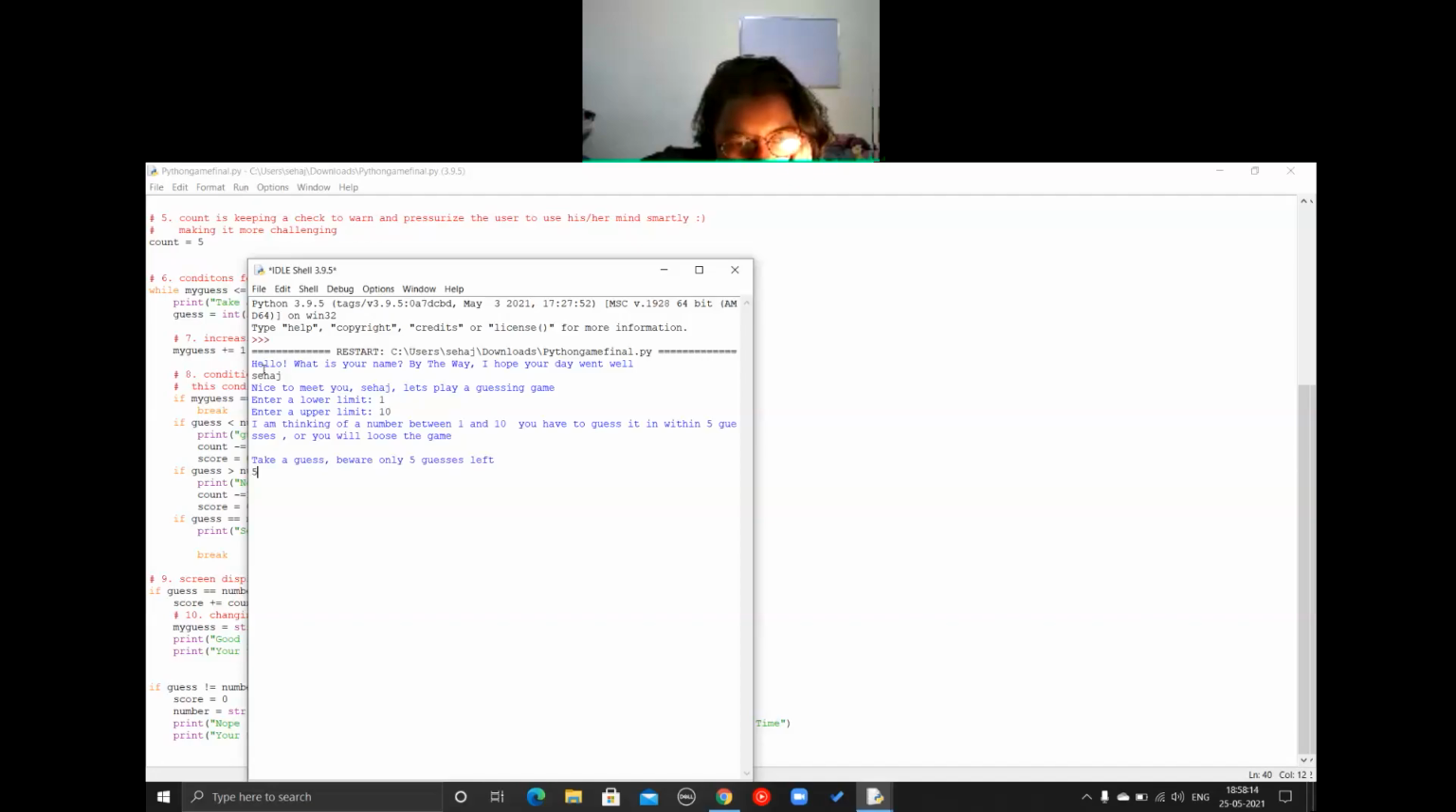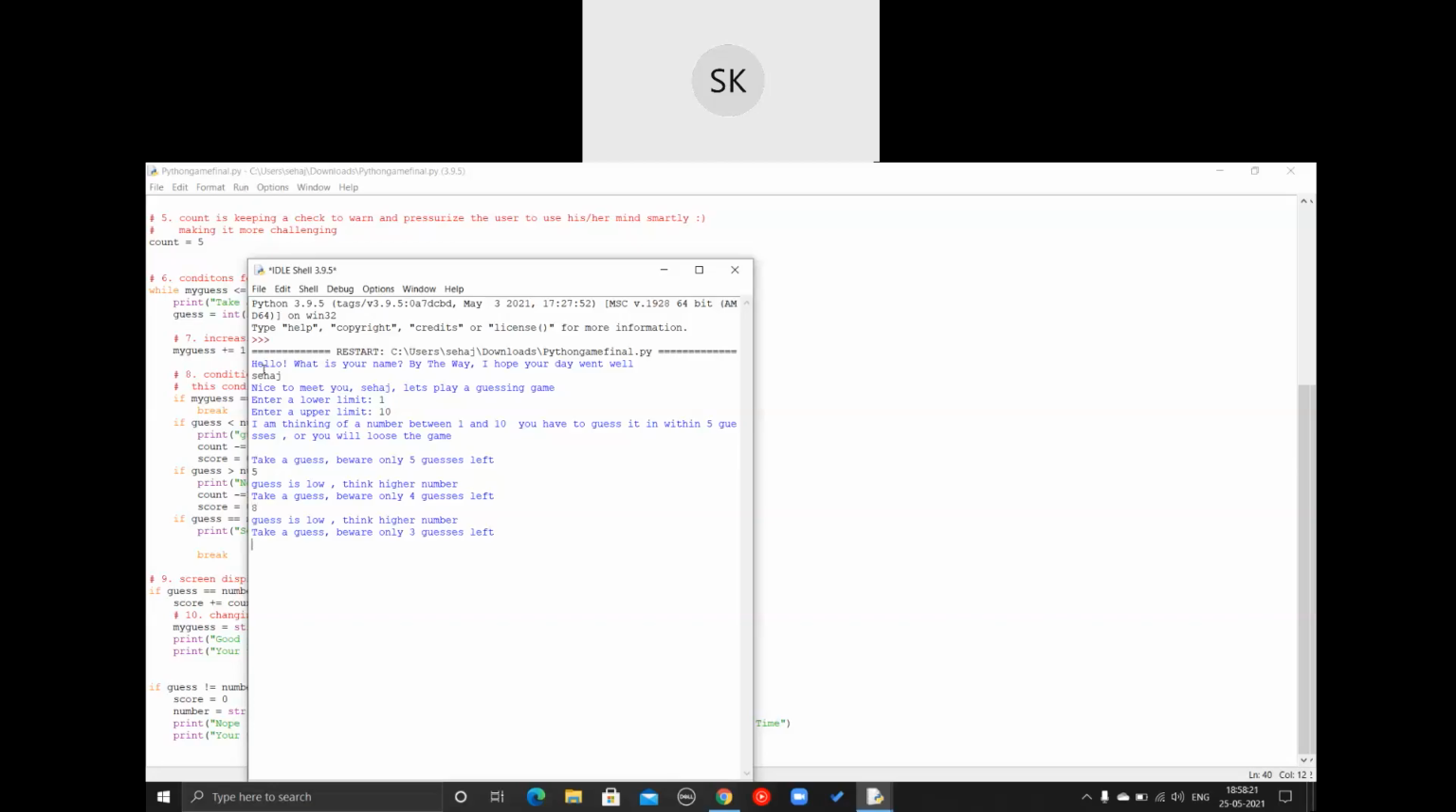So I pick a random number like 5. It says guess is low, think higher number. So I go for 8. It still says higher number, and then 10. So the score here is 2 because 3 guesses were wrong. Out of the total guesses, that is 5, 3 were wrong. So 5 minus 3, we get the score that is 2.